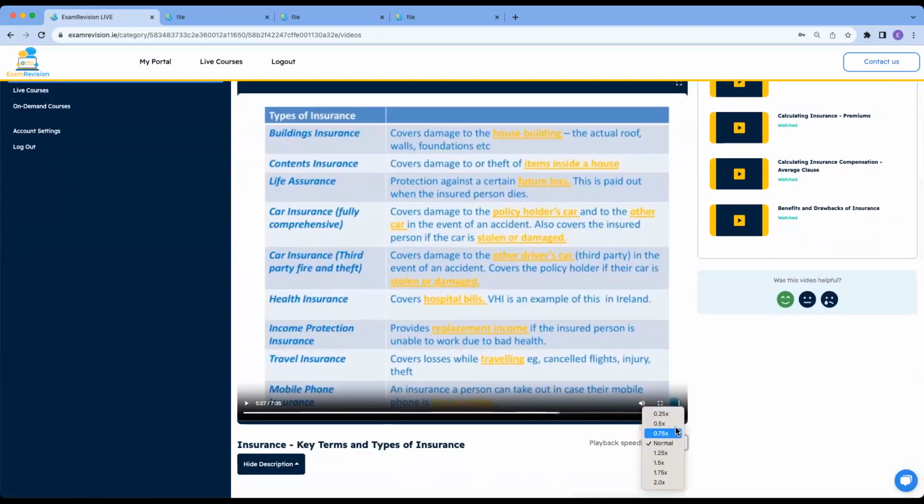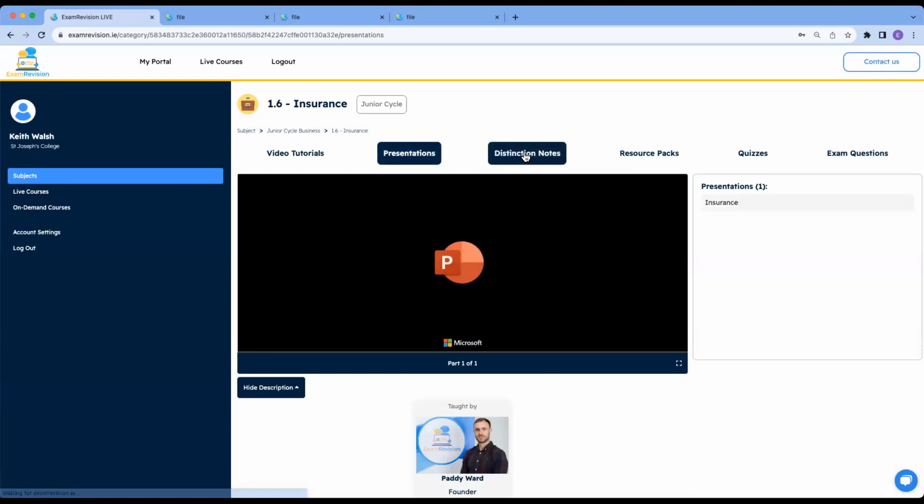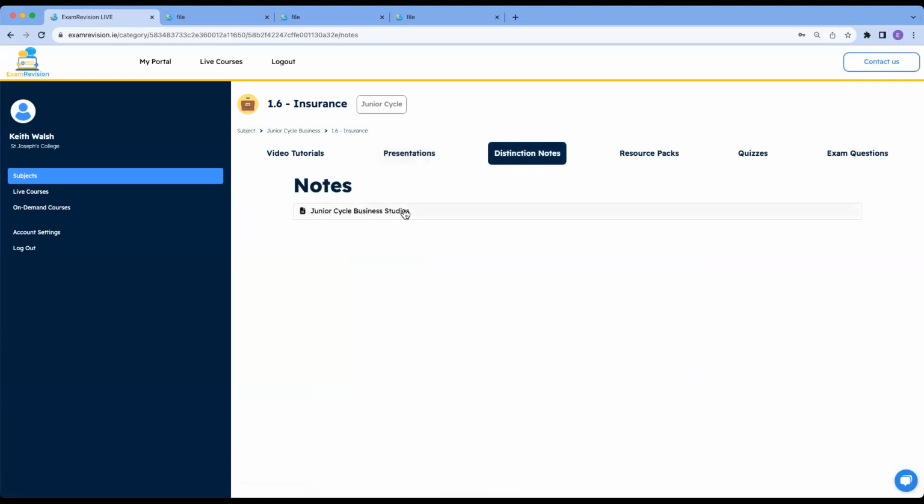There's a great tool here where you can slow down the speed of the videos, or you can speed it up, depending on what pace you want to go at. So you're in complete control of your learning, and you're able to learn from anywhere and at any time. You've got your PowerPoints. I'll just show you the notes because they're a little bit different.